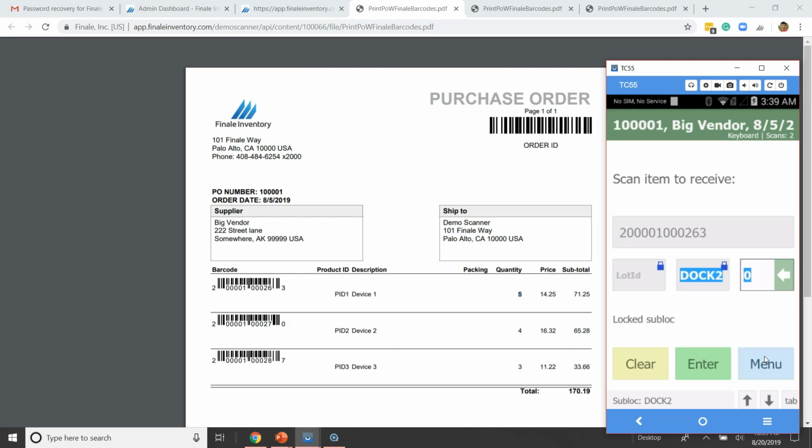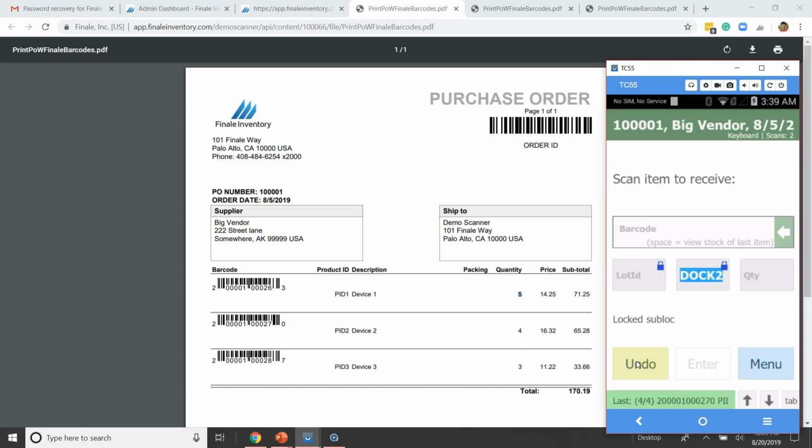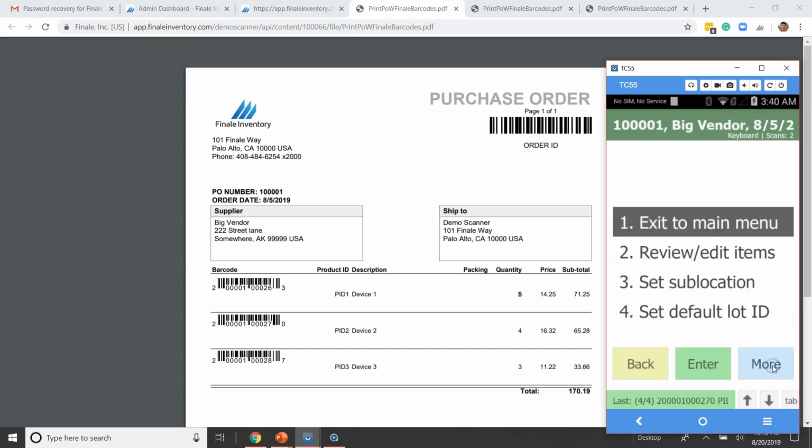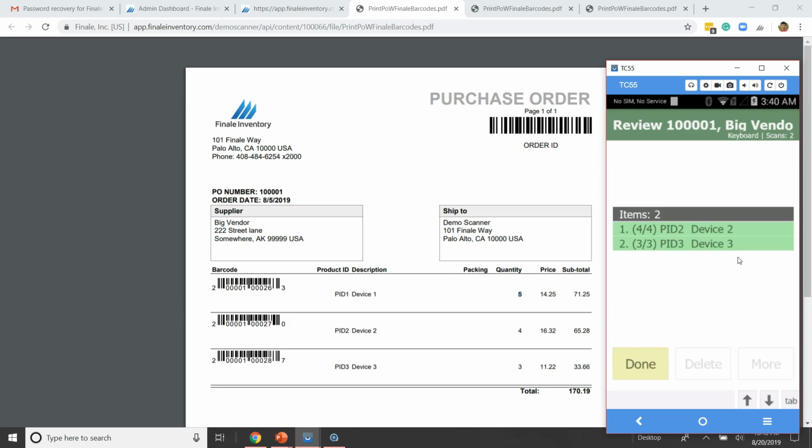So you might question that. I'm going to hit clear, and I might say, I wonder what the scanner's trying to tell me. So I can hit menu and review items. It knows you don't need to receive that first one again. Okay, the scanner is very intelligent. So I can see that this is everything that's left on this scanner, and it's the second shipment.